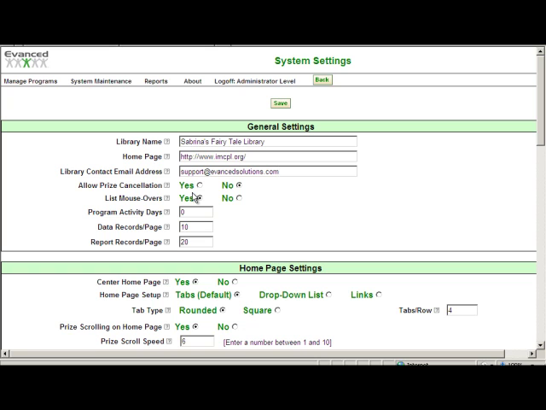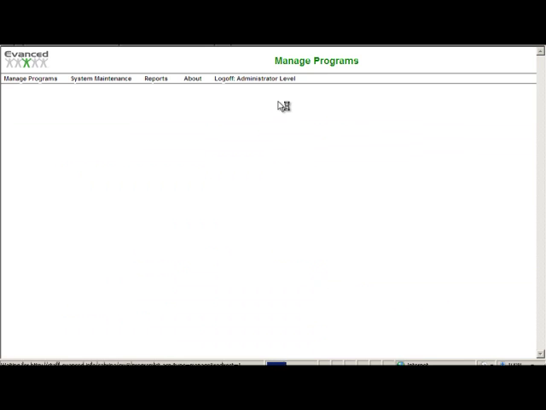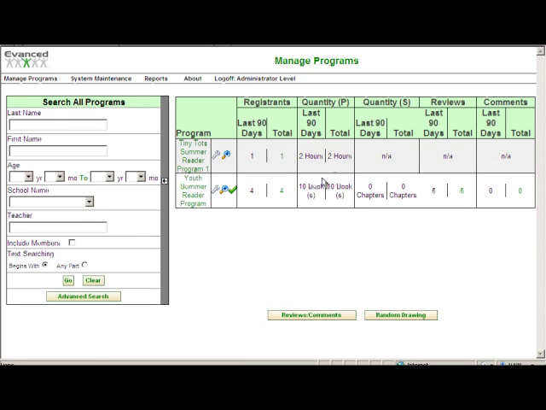The next field that you see there is the Program Activity Days. Now, when you're in Manage Programs and you're reviewing an actual program, you can review that information for a particular time frame. So let's say, for instance, I put in 90 days here, and I select Save. In Manage Programs, you will see the last 90 days, giving me specific information.